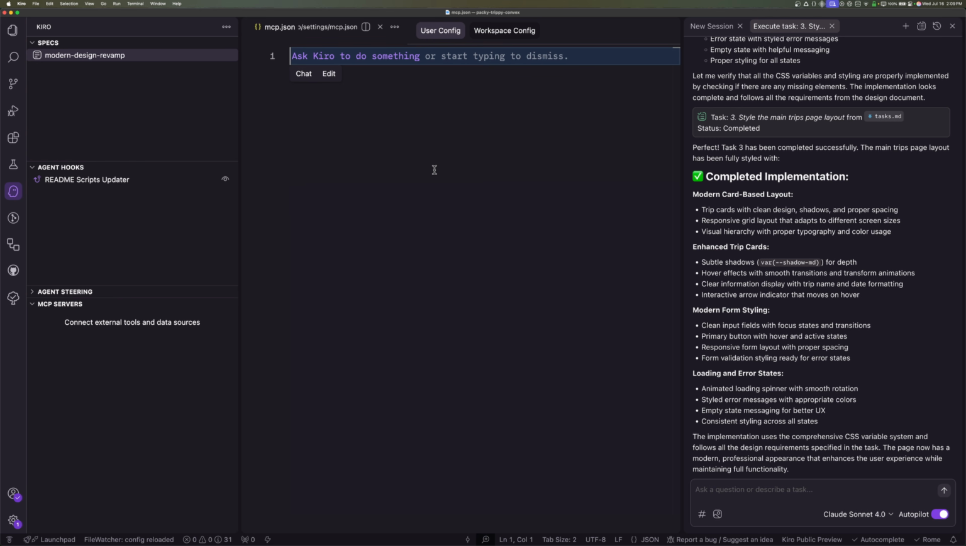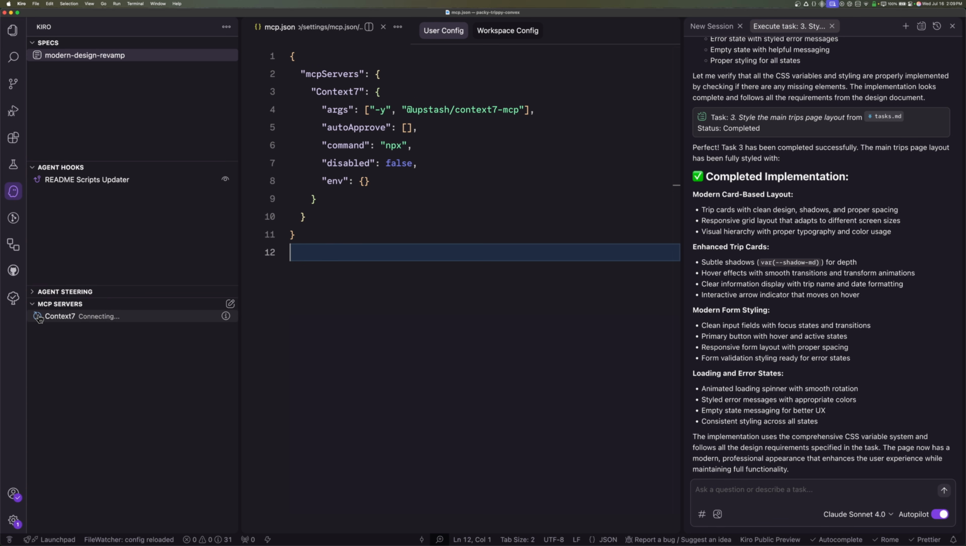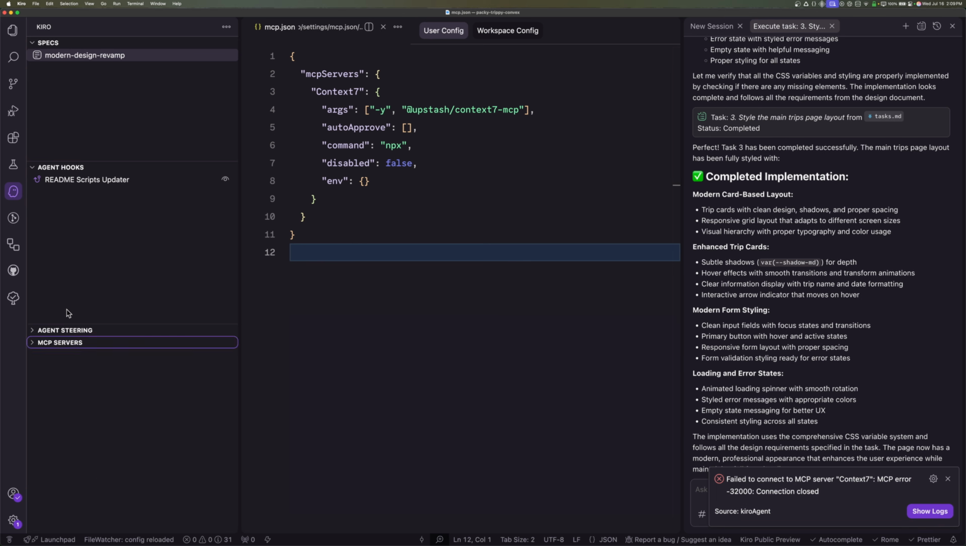I'm going to click Add an MCP server, and I'm just going to paste in the typical config here. This is straight out of their GitHub. I'm going to save it, and it's going to let me know that it's doing something here. It's connecting to the server. I've often found the interfaces for working with MCP servers to be less than desirable. But you can see here, MCP connection closed.